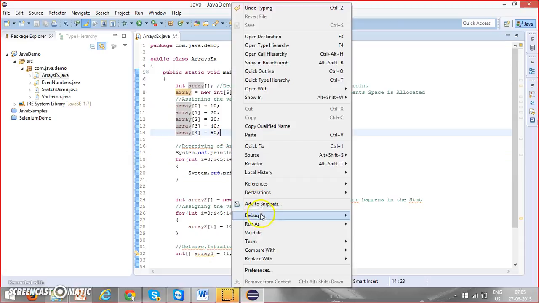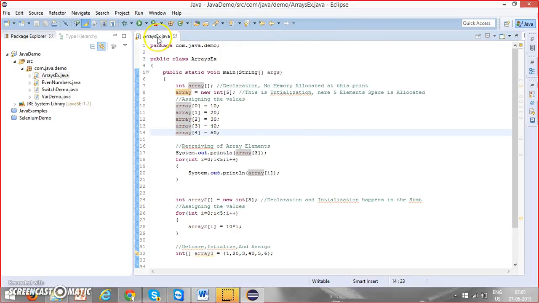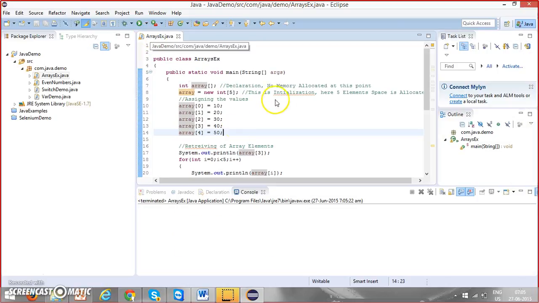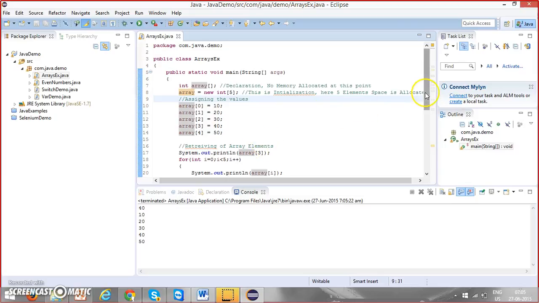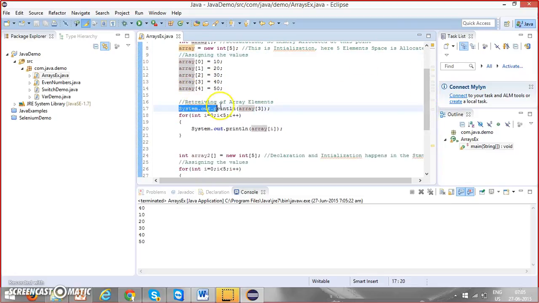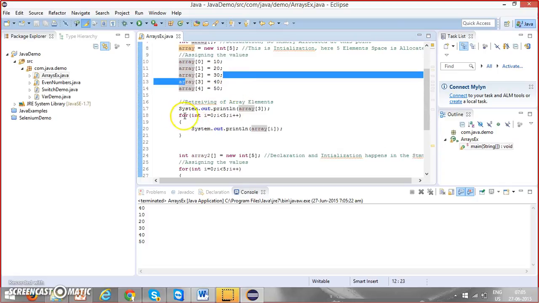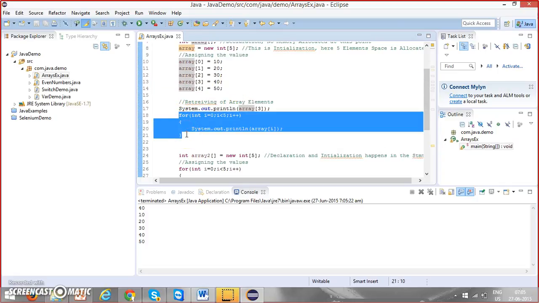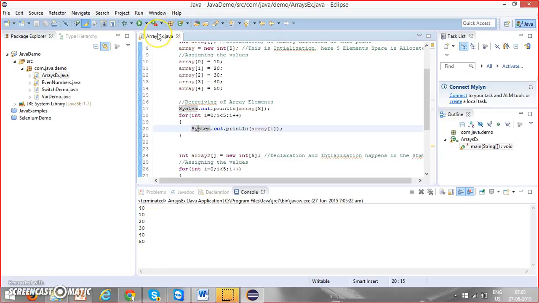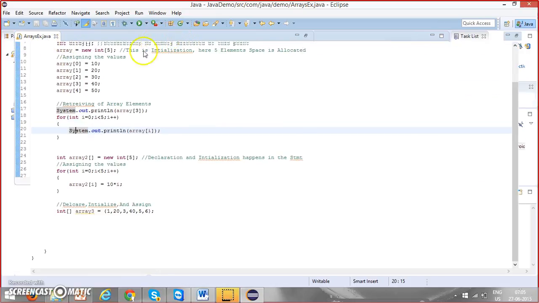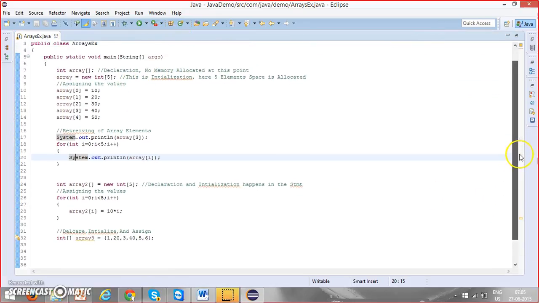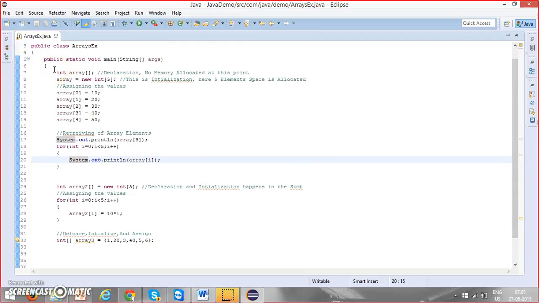Let me show you how it is going to print. The first one, as we discussed, is 40: array of 3 is 40. And here we are printing every value: 10, 20, 30, 40, 50. This is how it is. So there are various ways of declaring arrays, and various ways of accessing arrays.